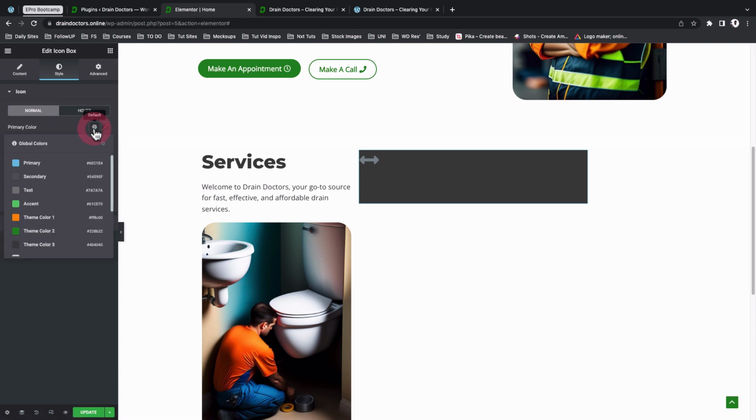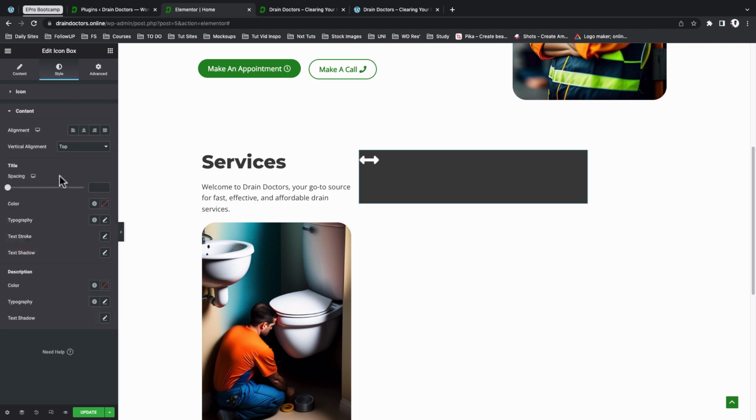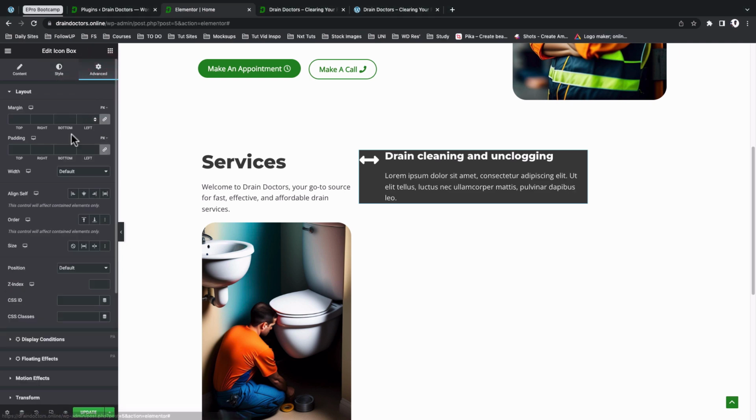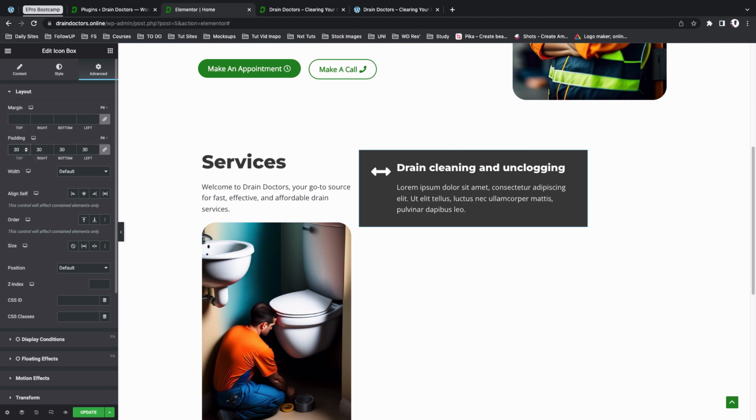I'm going to change the primary color of the icon to our white color content, and as well we are going to change the color of our content title to our white color. The same for the description. Once that is done, we are going to come here to the advanced option and we are going to add padding. We'll be in pixels and we'll make it 30. Padding, top, bottom, left and right.